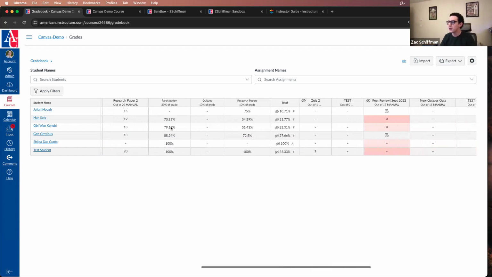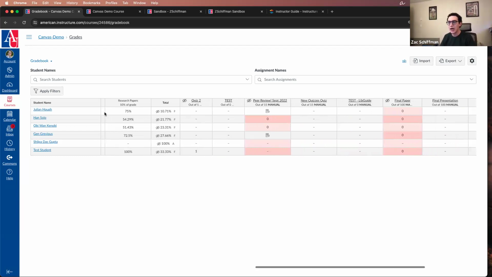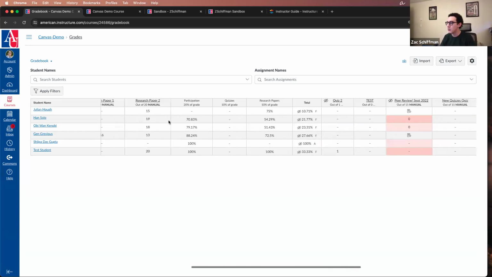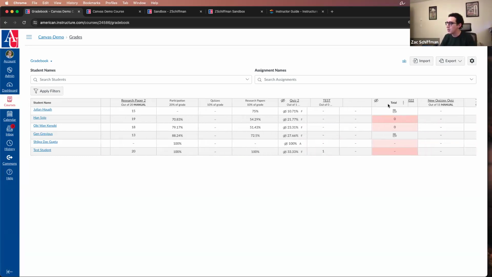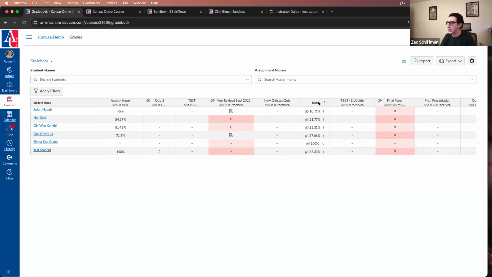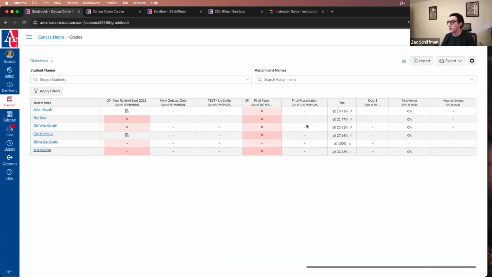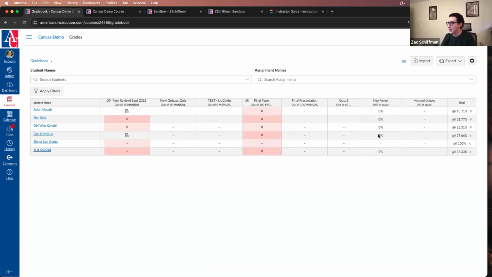If we scroll over here to the side, you can see all the different assignments we have here. Oops, my total column was moved here. So I can drag it all the way back over to the right, so it shows at the end. All the columns within the gradebook are movable. We can drag them around here, but they will go back to their own original place.